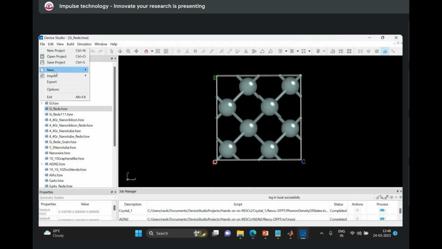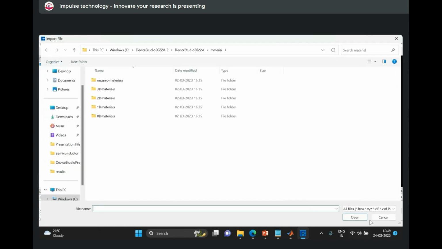And in the file option, you can see this is the import option, and this software supports these file formats: .szw, .xyz, CFI, CIF, XSD, postcard. So this file format you can directly import into the Device Studio.